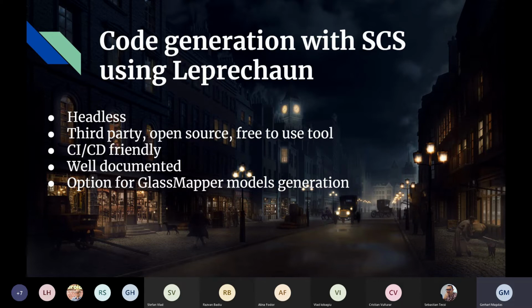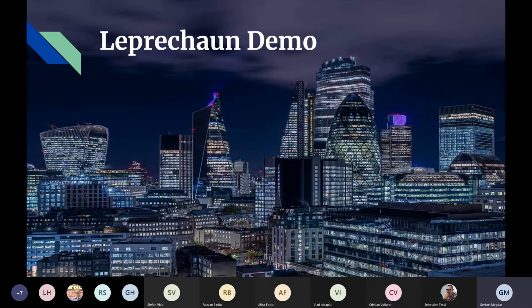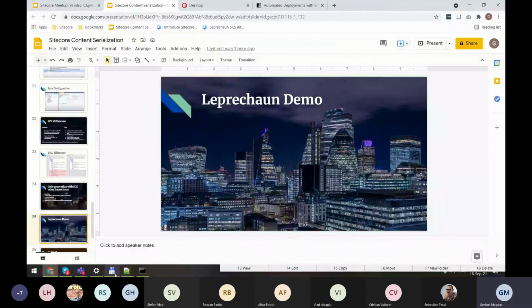On my projects, I saw that Glassmapper was mainly used. It's also CI/CD friendly. You can put it in your project file as a pre-build step, for example, or you can just execute it from the command line, however you prefer. It's really well documented on the Leprechaun third-party site, and also on GitHub. And yeah, let's start the demo.